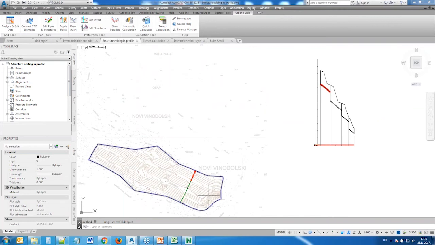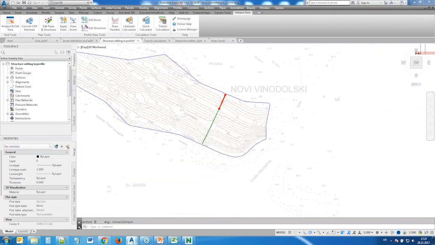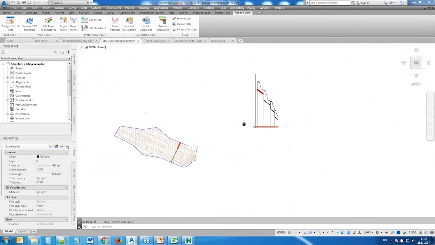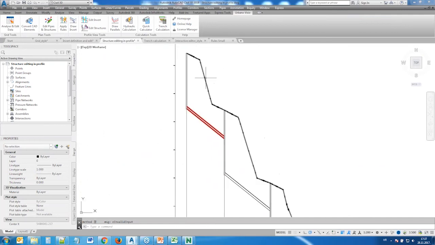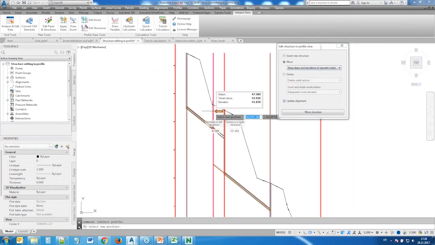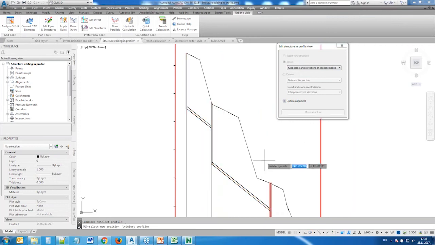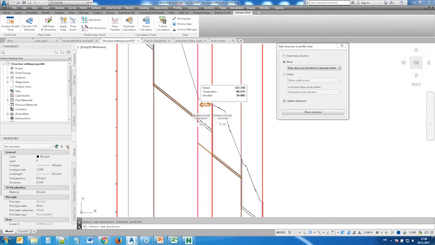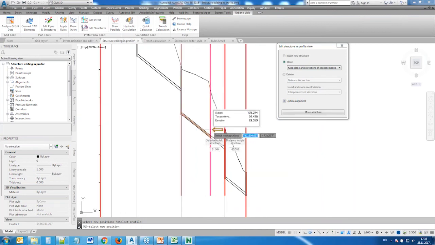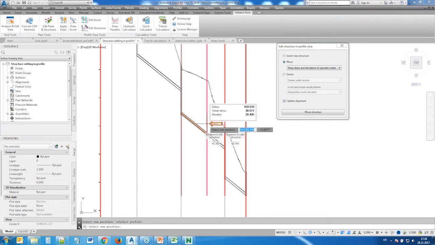And the last thing about the profiles I want to show you. So I have a very, very simple pipe run here on a very steep section, very steep profile, and so I'll just go into this edit structures command, and it's quite simple. So there are some structures which I want to move, and I just click on them and go ahead and move them, and I can move them, for example, also for a specific distance.